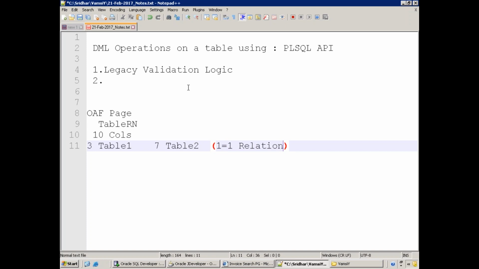Now, query-wise it is easy for the developer. You can just mention the appropriate join and design it, an equi join, that's it. It will solve the display purpose. But how about the DML purpose?